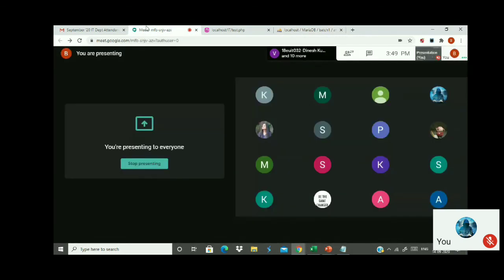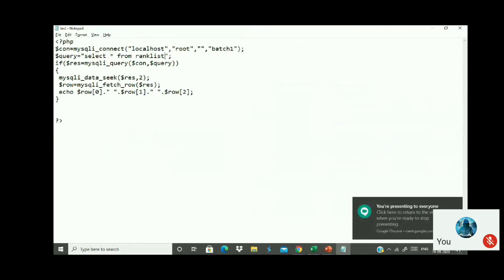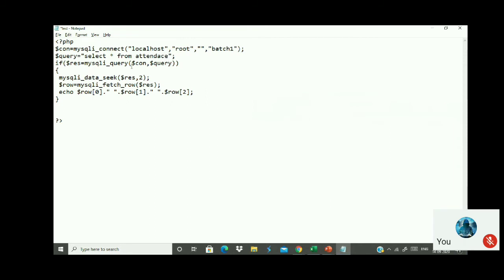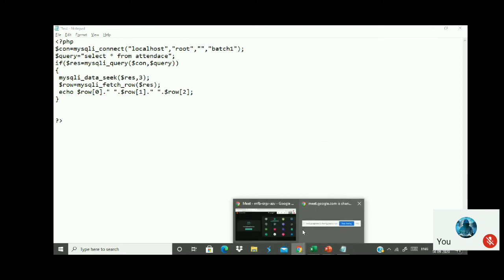Sir, select star from attendance. Instead of 2, we want to give 3, sir. Okay, 3. Is it right, whether these parameters are correct, Mayappan? See here, what is the change I have to make over here? You are partially correct. Almost, you are partially correct.